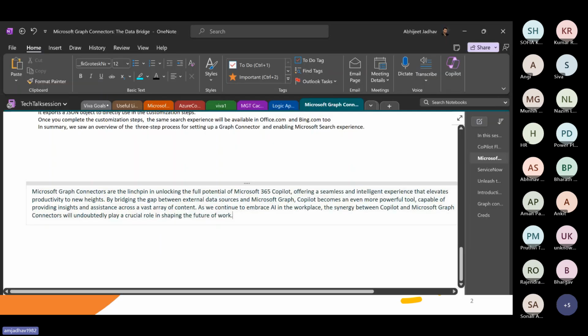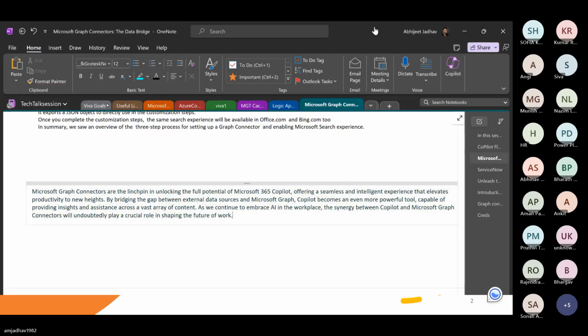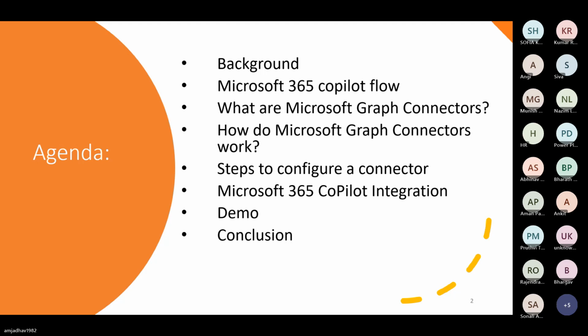Okay, so this is the agenda that I would like to cover today. I'll give some background. I'll talk about the Microsoft 365 Copilot flow. We'll try to understand where Microsoft Graph connectors fit in this Copilot flow. I'll talk about the steps to configure the connector. We'll also go through the Microsoft Copilot integrations and have a cool demo. And if you have any questions, you can definitely ask those as well.